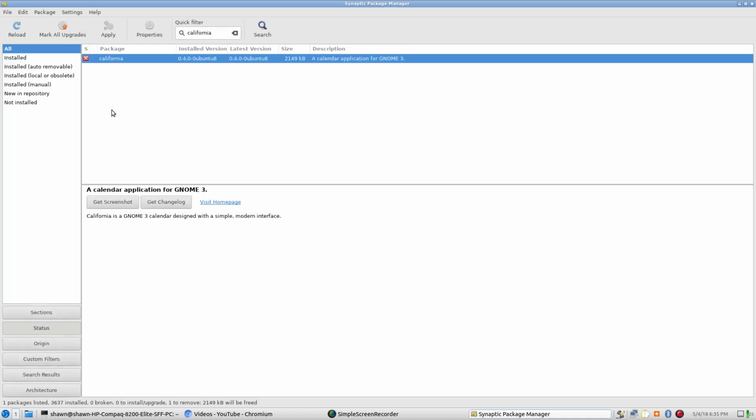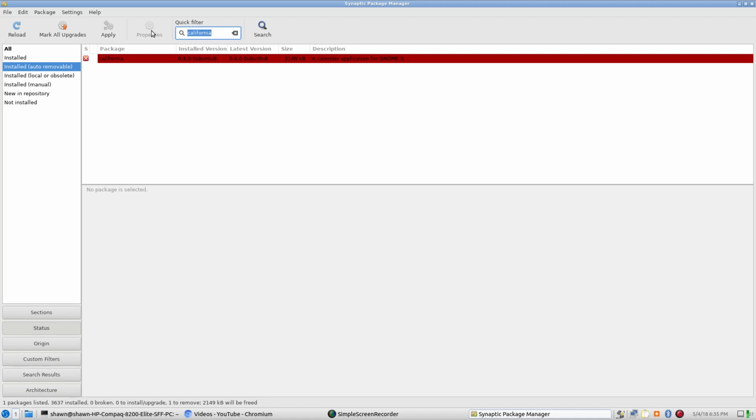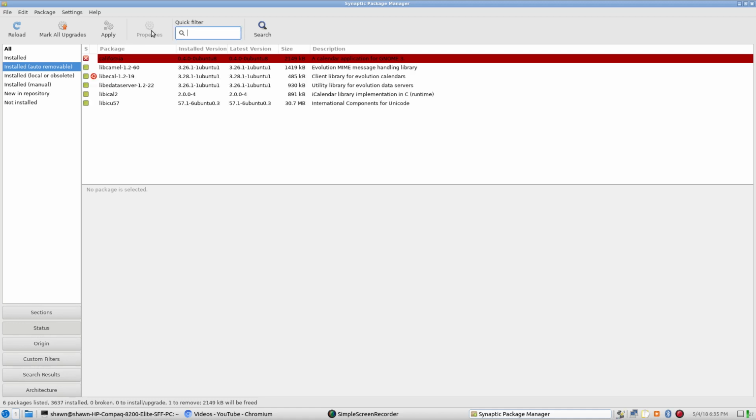So we're going to mark it for complete removal. If it harms something, we would have a list of other stuff that it's going to uninstall. So we can just click apply here, and it'll remove that program. Then we'll check and see what's auto removable, and we could take care of those too.